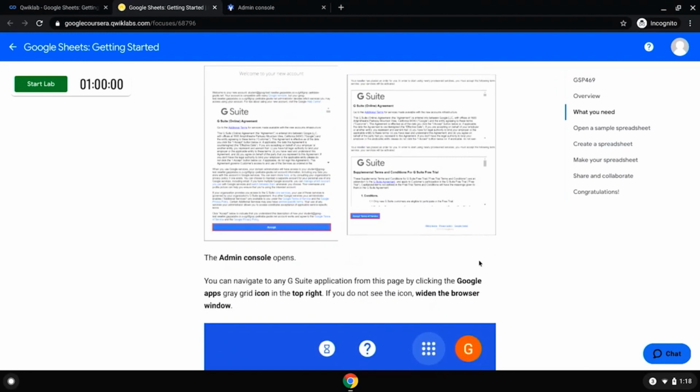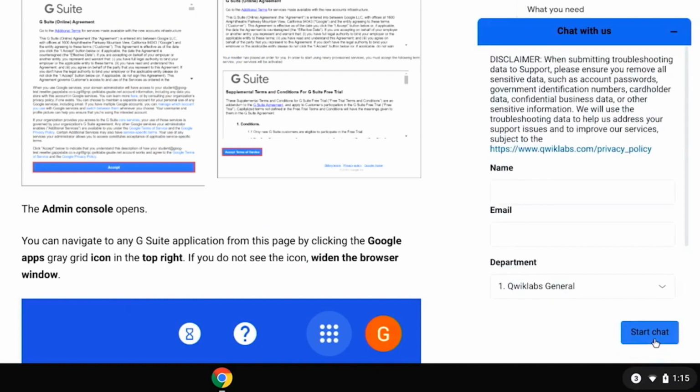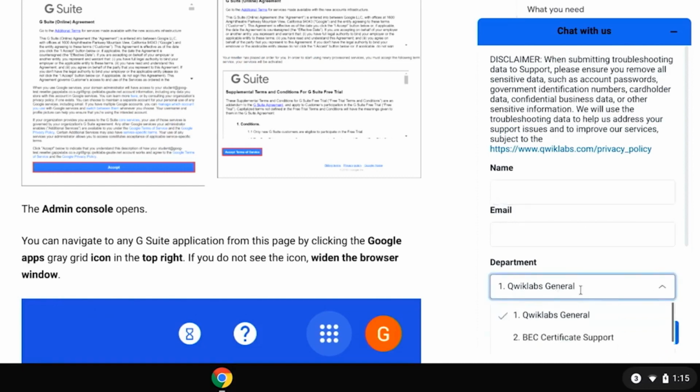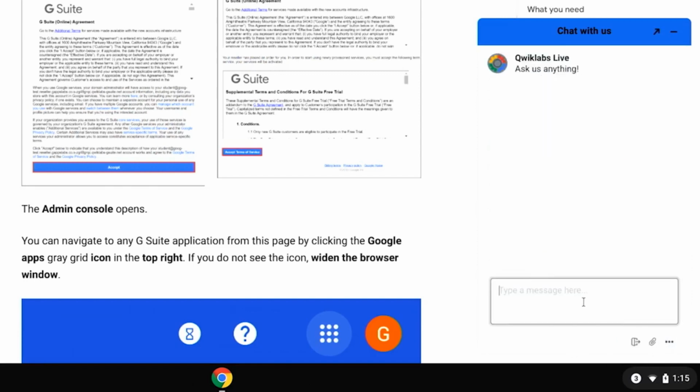to make sure that the labs are step by step, but at any point in the lower right hand corner, you can click on the chat bubble. Once we've done that, add in your name, add in your email, and you can optionally define the department for Quick Labs. I'm going to say Quick Labs General Support, and you can start a chat. So let me go ahead and add my name, add my email, and start chat. And then this window will pop up.